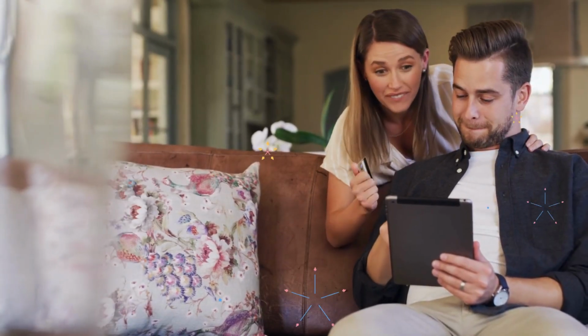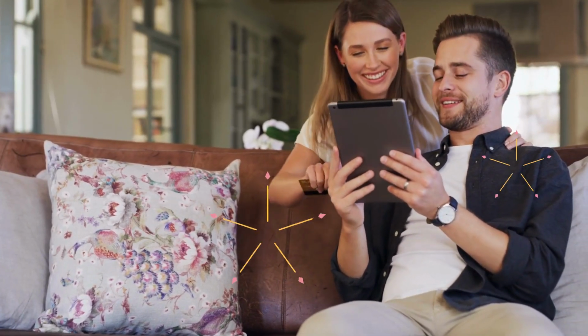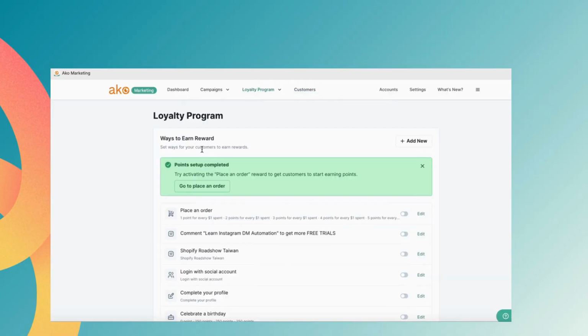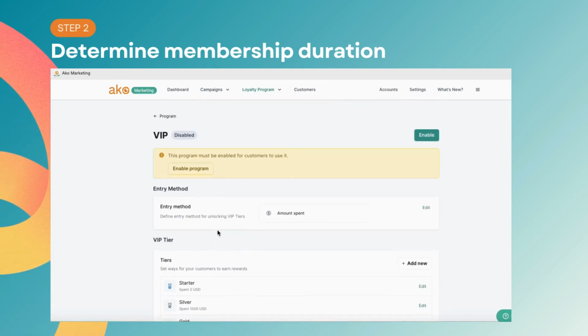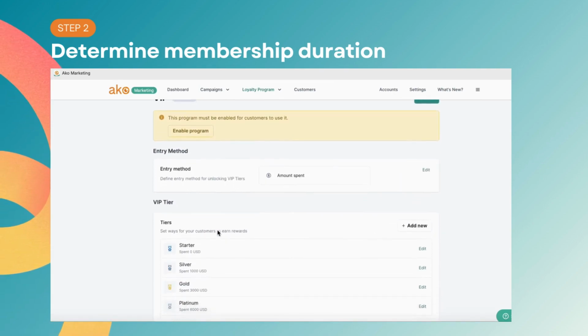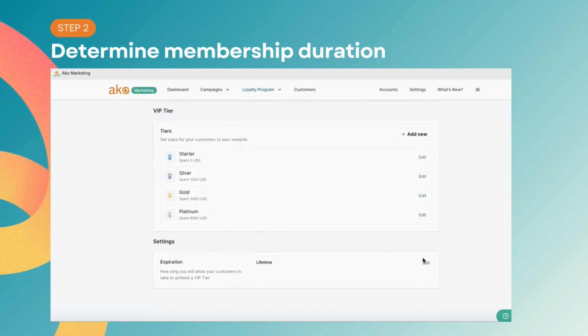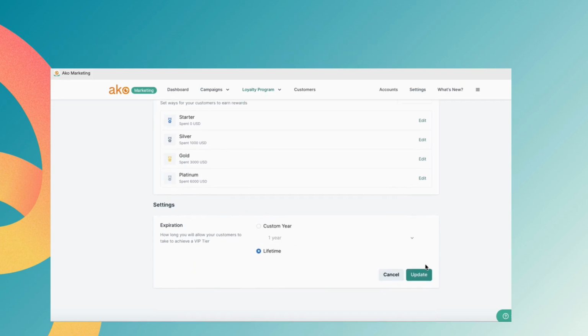First things first, let's decide how long your VIP members' benefits will last. Go to programs, VIP, then scroll down, and then settings, edit, and you can choose between custom year and lifetime. Let's take a look at what's the difference.